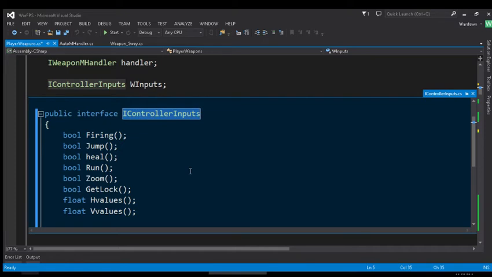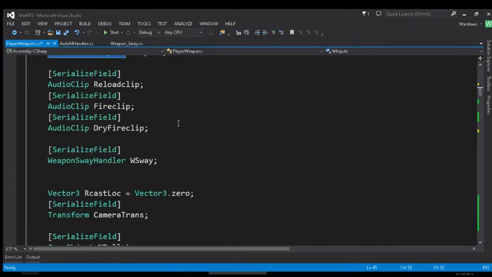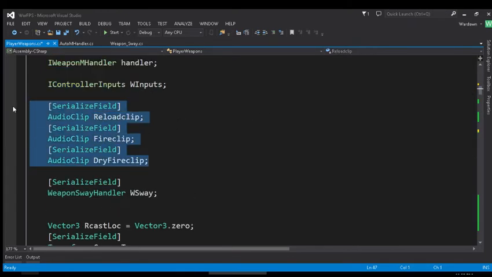It basically writes the code for that. I'm not going to go over it in this video because that would be over redundancy, which would make this video very, very long. Then we just got audio clips. Pretty self-explanatory with the name.